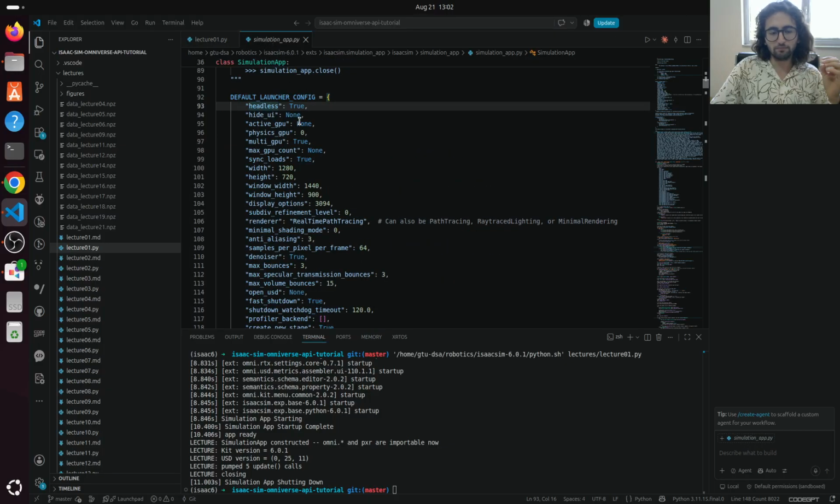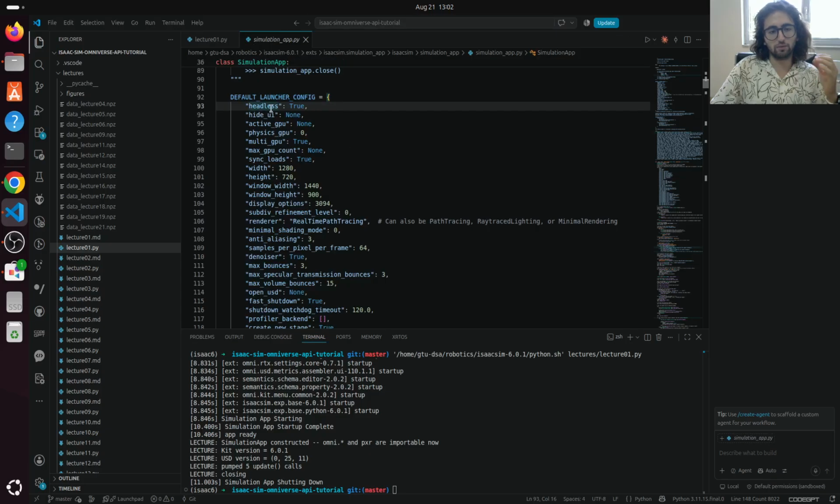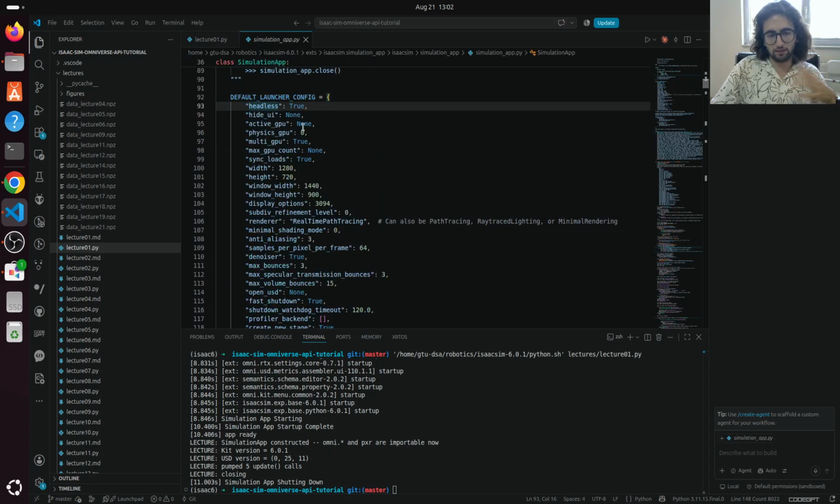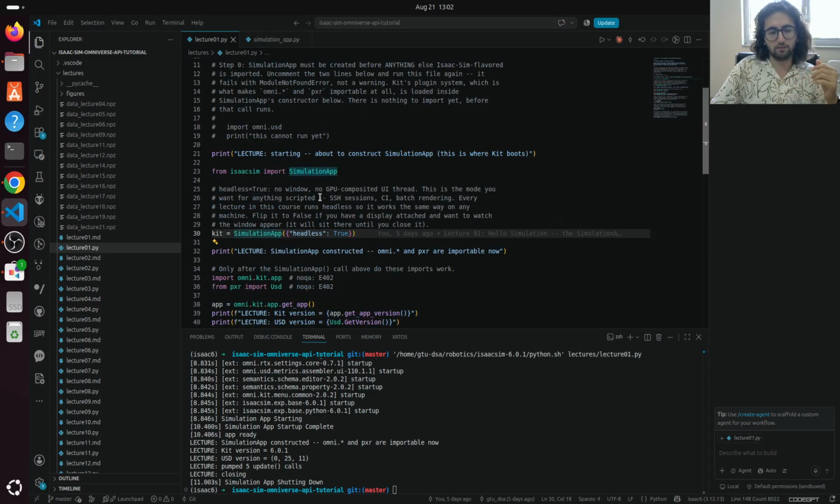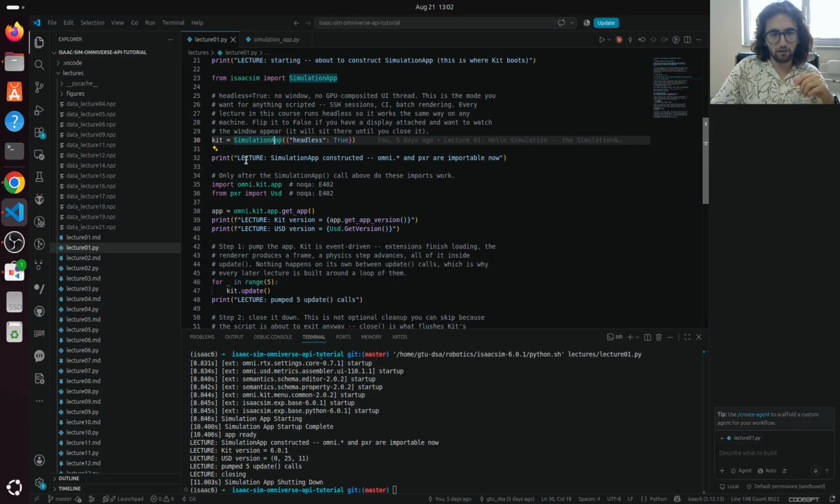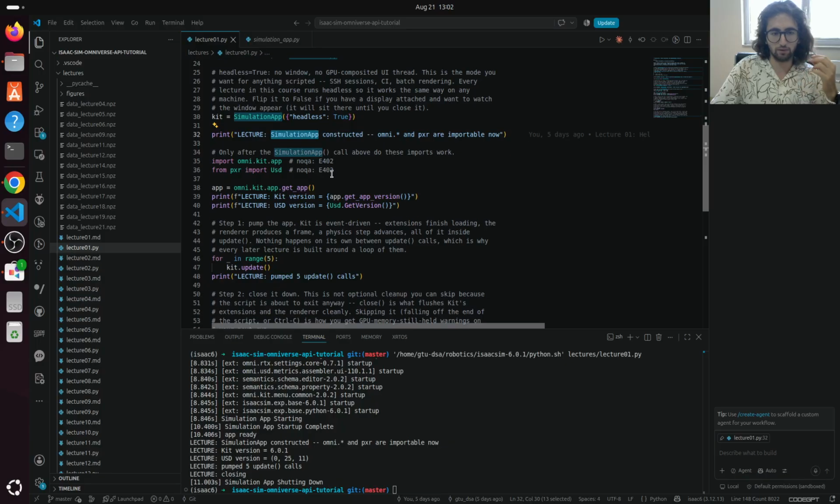You can run it with UI and change the parameters if required, but for now we'll go with the defaults. You can see the defaults here, by the way, with headless mode, no UI. After this we print that the simulation app is constructed, so you will see the logs and we will understand together how it's going.